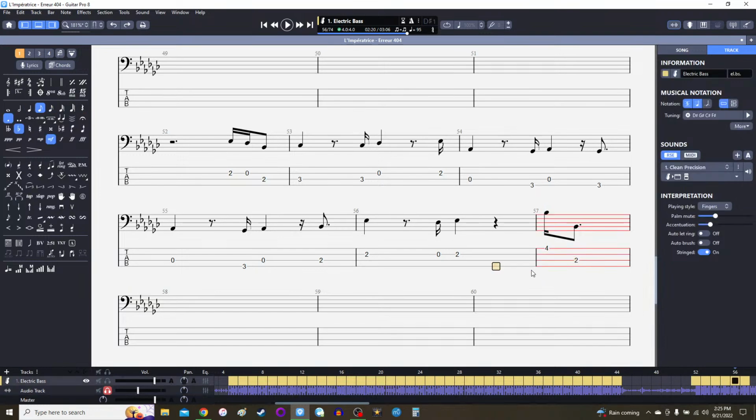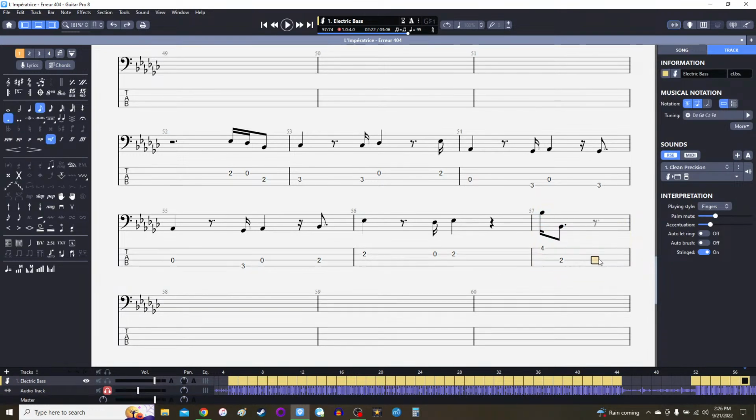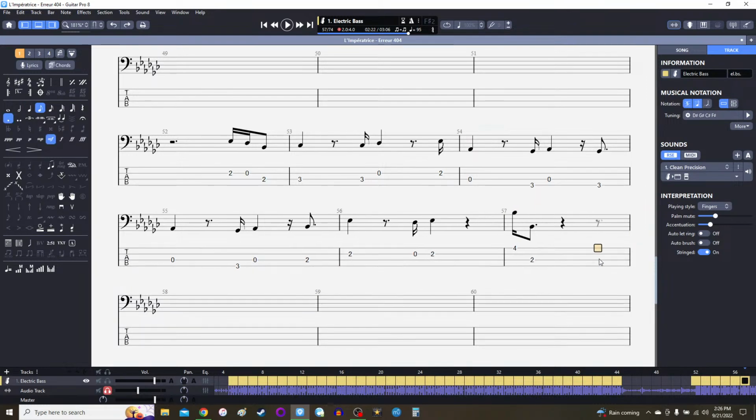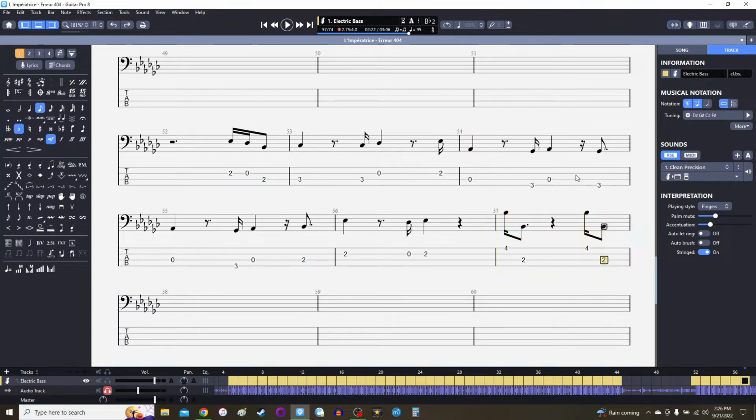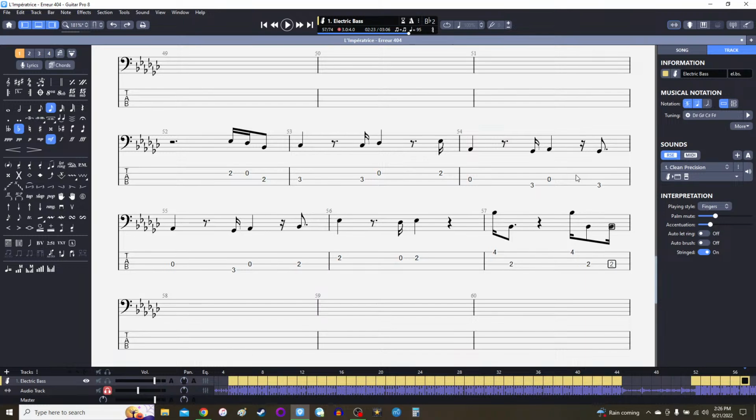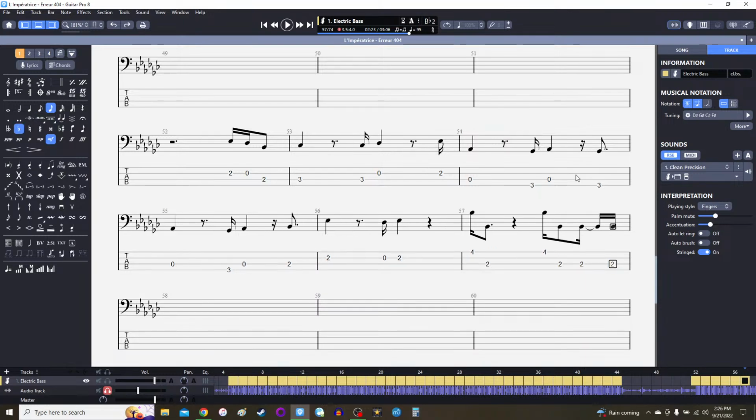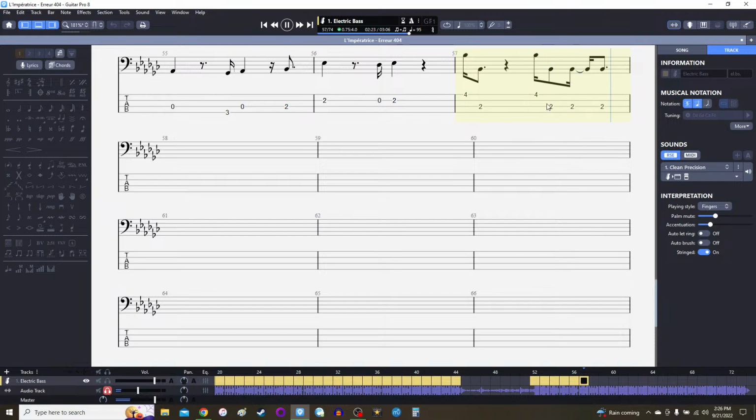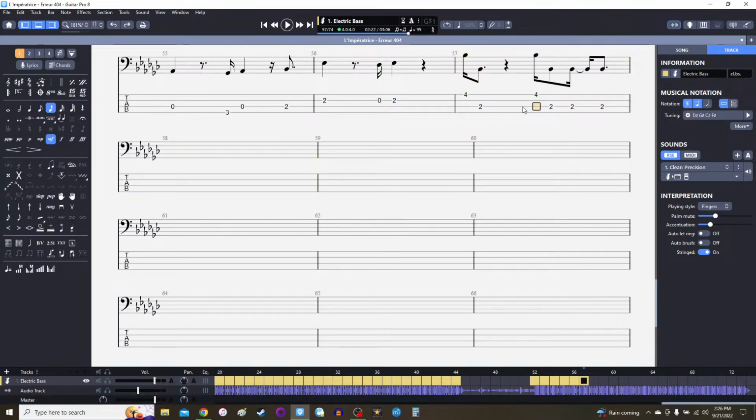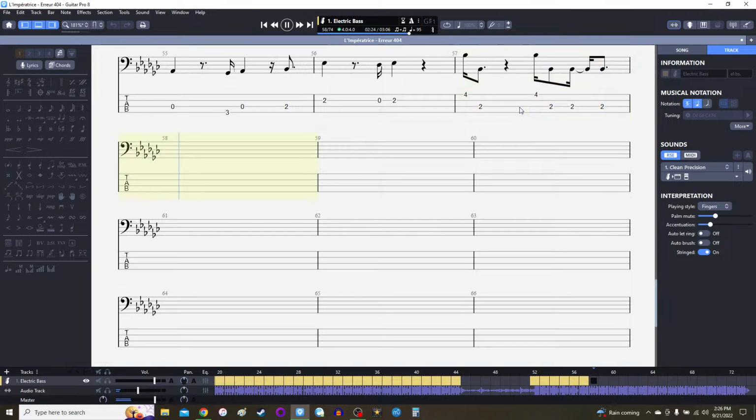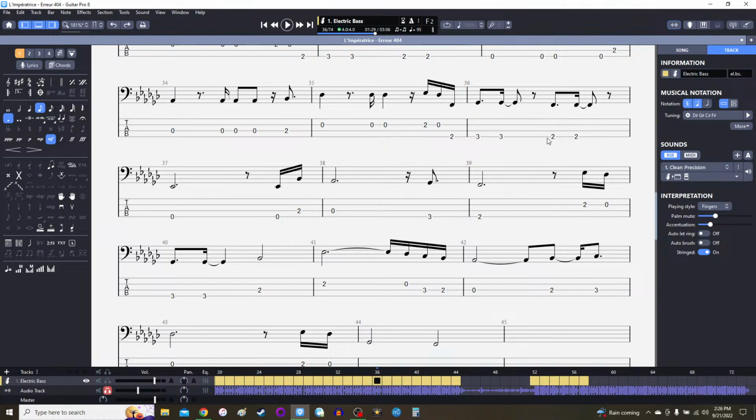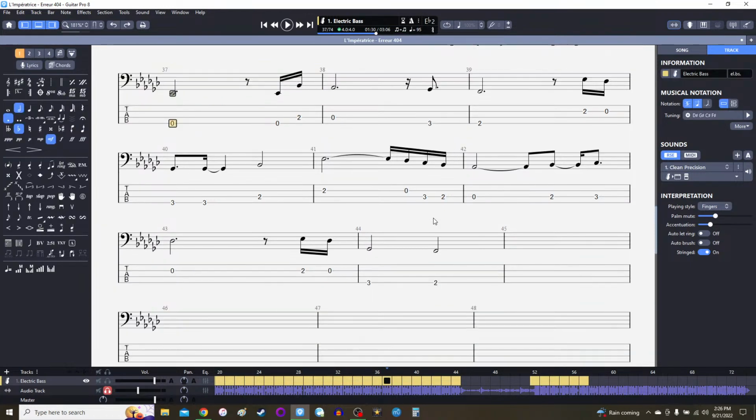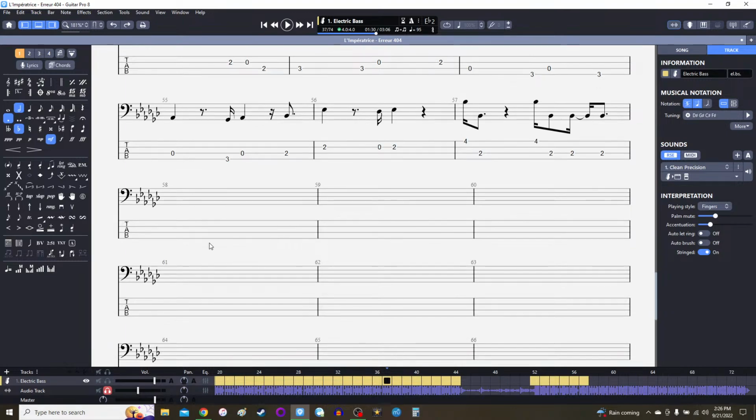Perfect. I think I got it. Let's hear it again. Sweet. Okay, and we're on to another chorus. So I'm gonna start. Okay, bar 37.